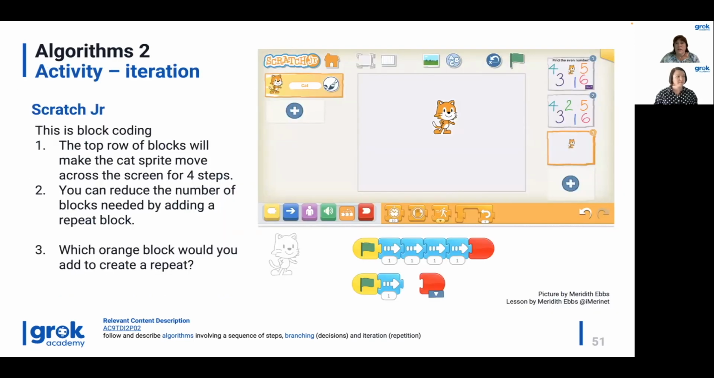This is an example of using Scratch Junior to teach iteration. Beginning users will select repeating blocks and make a long chain like in the top row. In this example, we have 4 blue blocks repeating to move Scratchy the cat across the screen. Scratchy the cat is also known as a sprite. The current code will make the character or sprite move across the screen for 4 steps.